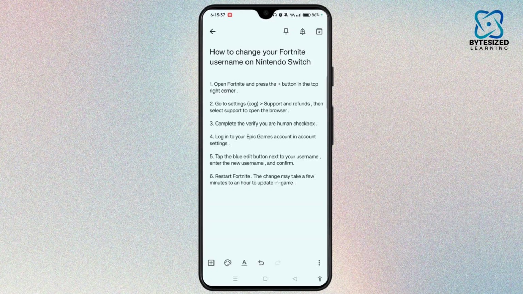Now tap the blue edit button next to your username and enter the new username and confirm. Now restart Fortnite. The changes may take a few minutes to an hour to update in-game. And after that, you will successfully change Fortnite username on Nintendo Switch.